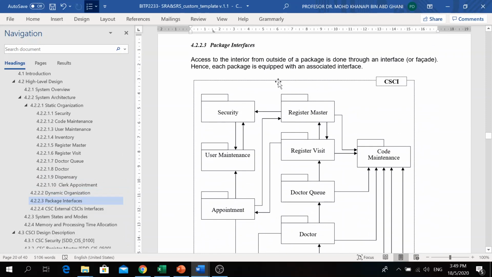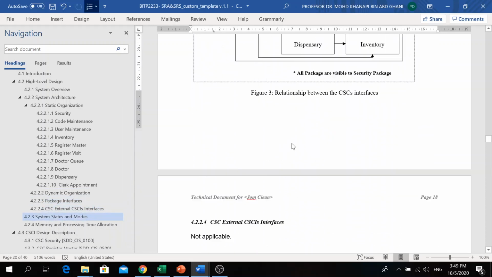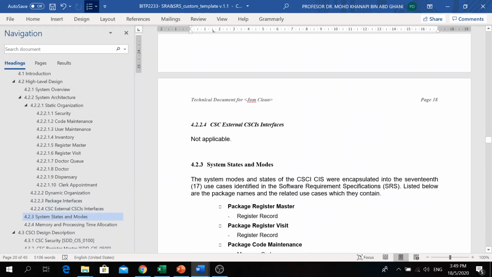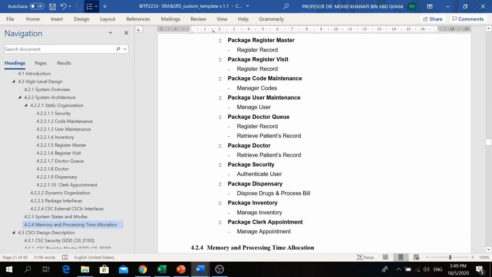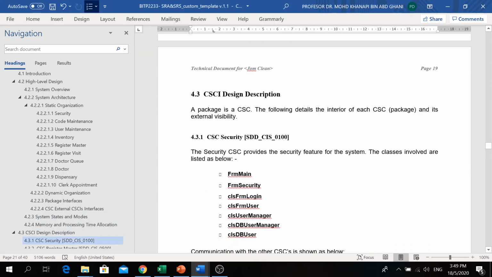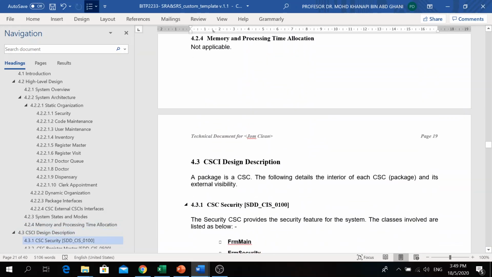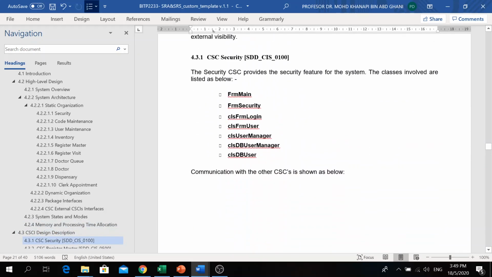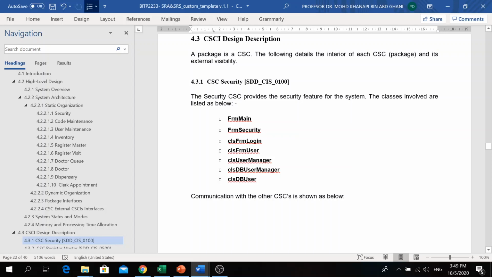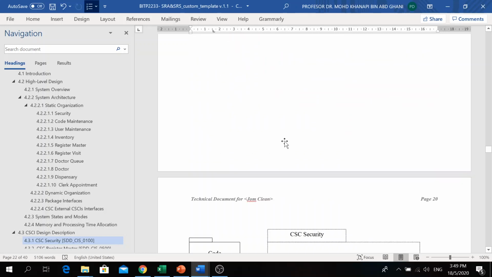During the interface or package integration, you need to show the relationship between the packages that you created. Okay, and then this is a package list of the package. Memory and processing time allocations not applicable. So for each of the packages, you need to list down all the classes involved in the package.